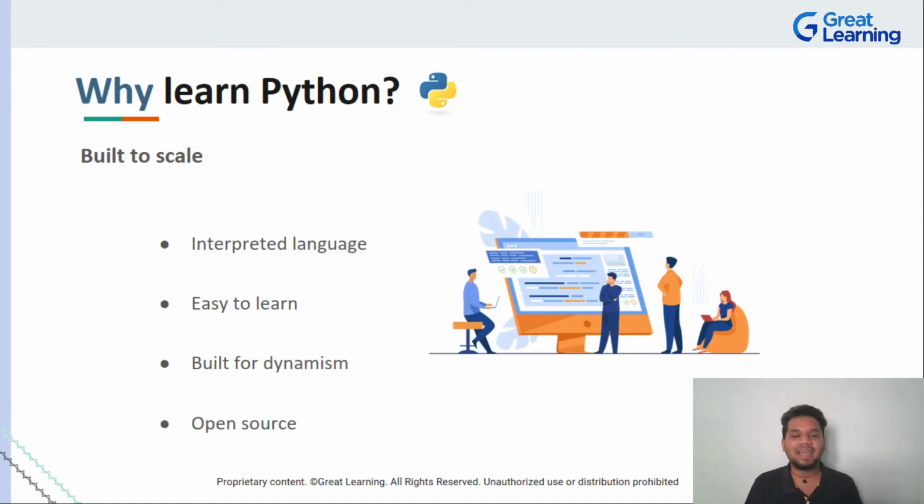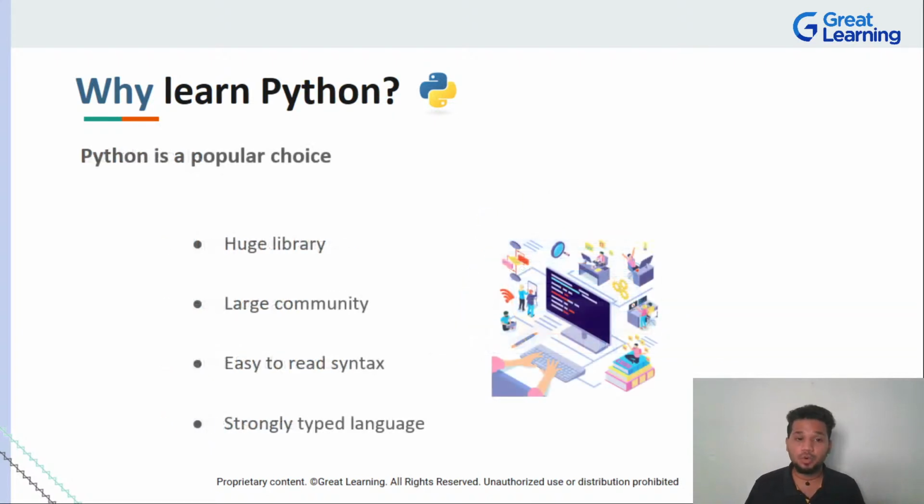And at the end of the day, hey, it's open source, it's free. You really don't have to pay anyone anything to use Python. That is the best part. And of course, I'm sure you guys already knew these points.